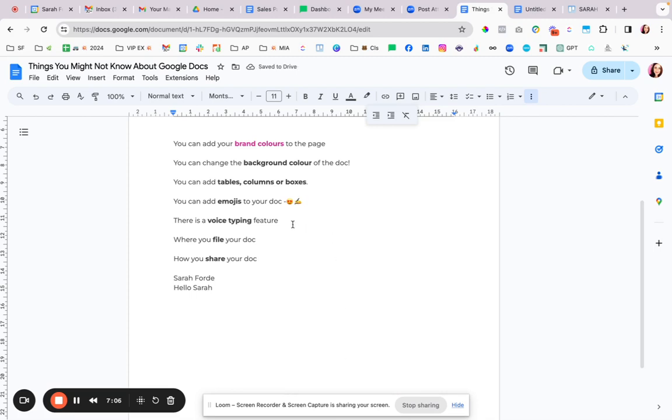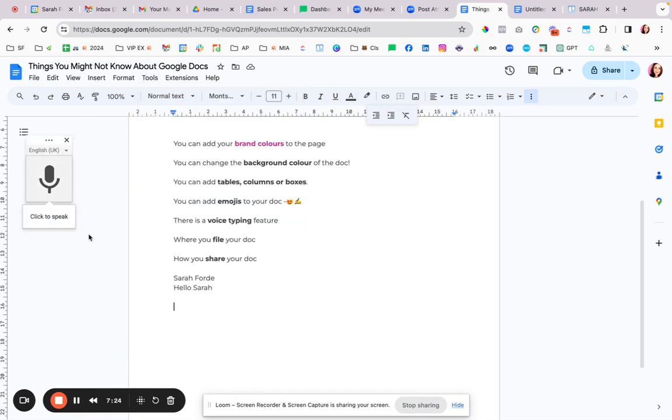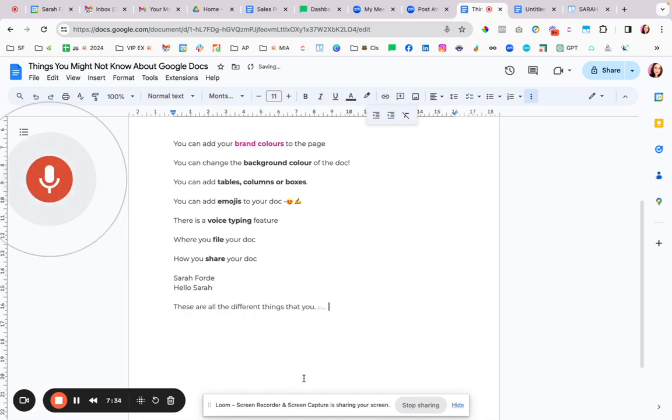Now, did you know about voice typing? With voice typing, you've got something to say, and what you do is you go to Tools, and you scroll down, and you see voice typing there. Now, if I click this and I voice the typing, you'll see what it is like. These are all the different things that you can use in a Google Doc.